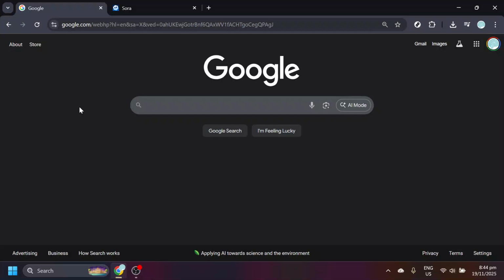In today's video, I'm going to teach you how to download and install Sora AI Video App 2025. We're going to install Sora as a desktop web app using your browser, so it opens in its own window like a regular application. This works great on modern browsers such as Chrome or Microsoft Edge.